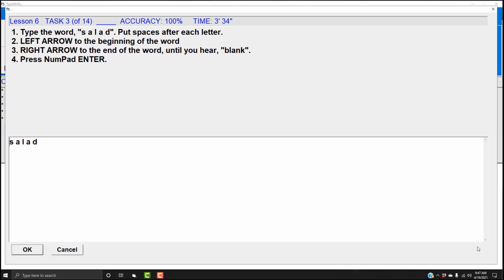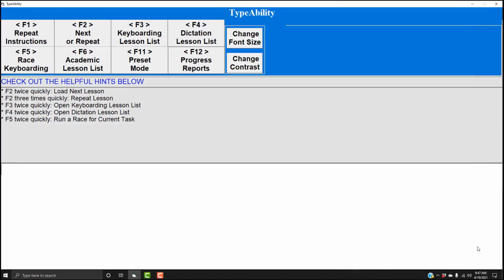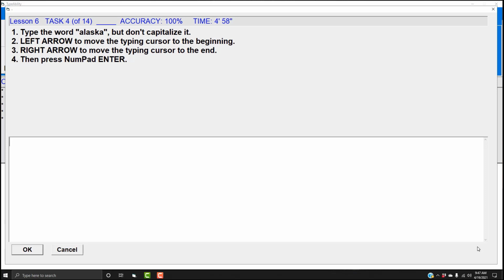So we're in front of S. Space, A, space, again, I'm going to the right, L, space, A, space, D, blank. And then I'm going to put my enter. Enter, SLD. That's just great. Task 4. Okay. I hit Control key.